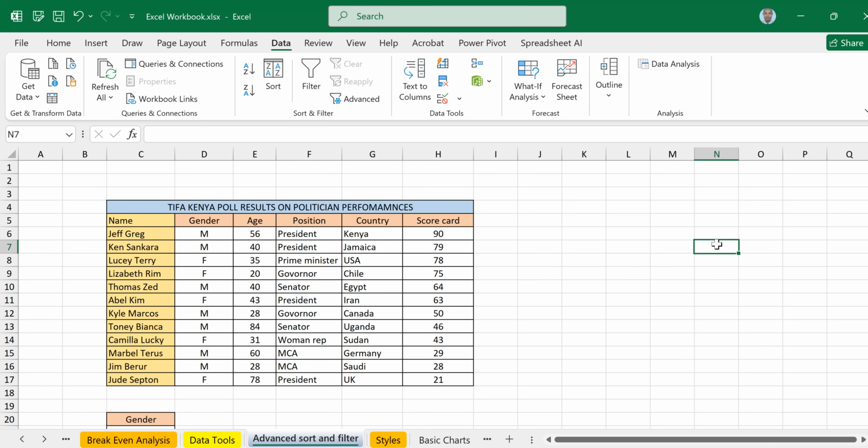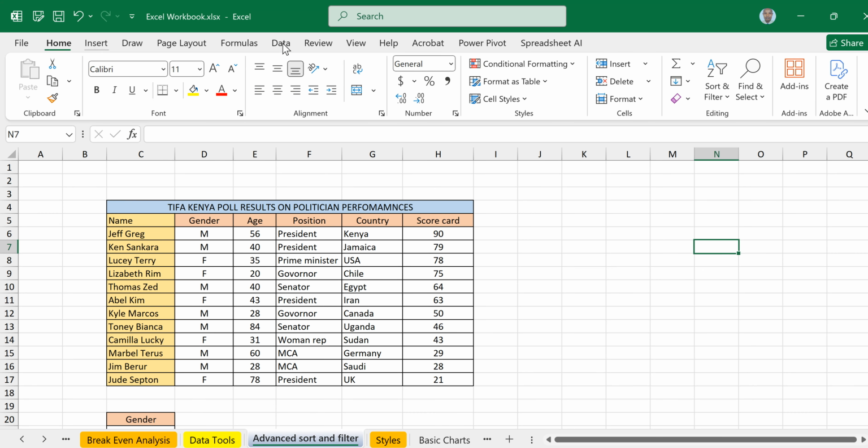Sort and filter, including advanced sort and filter. We start with the basic sorting and filtering, just basic sorting and filtering. Now the basic one, you can still see it on the data menu.